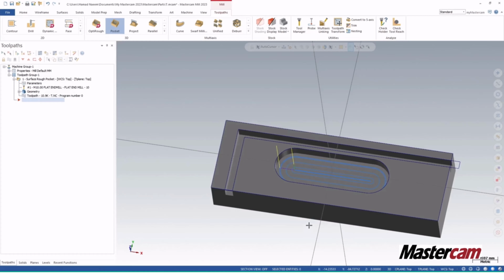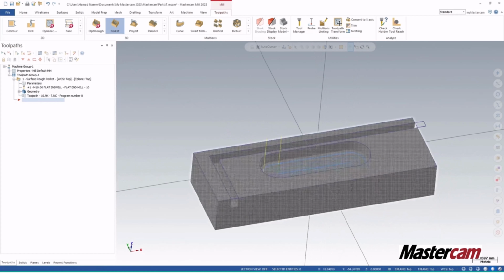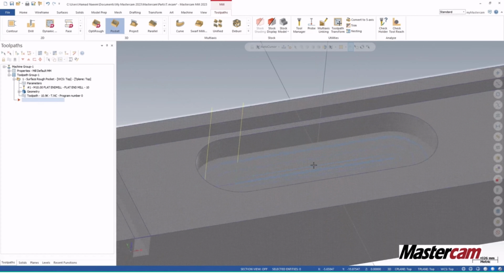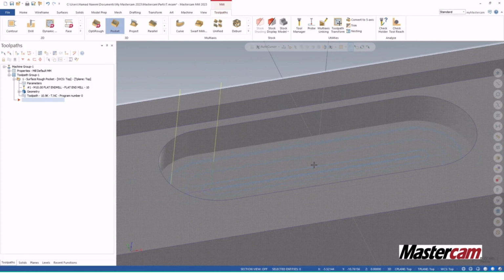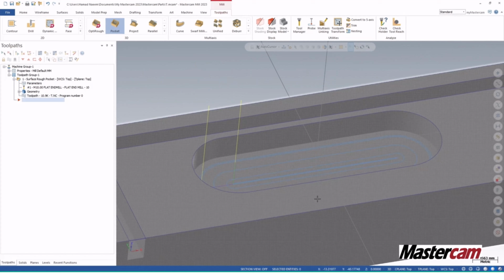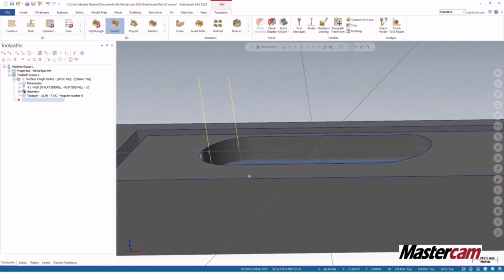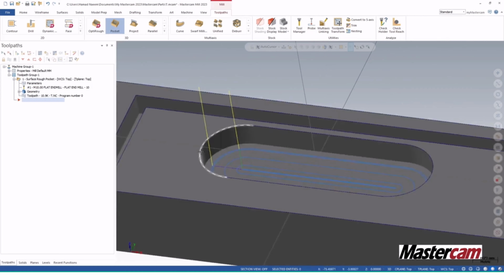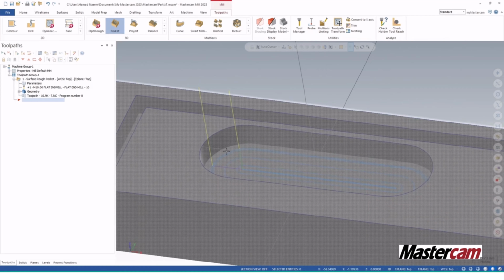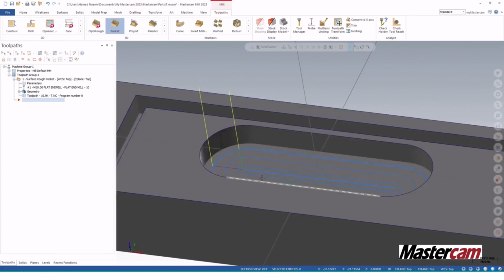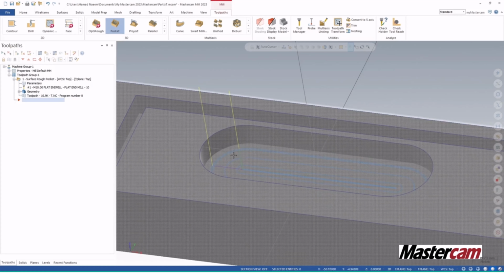Okay, so what you see is that it creates the toolpath, but it does not give any depth here. You have to select the appropriate depth for the machine. We have only selected the surface, and it creates the toolpath only on this surface. So we need to set the depth.